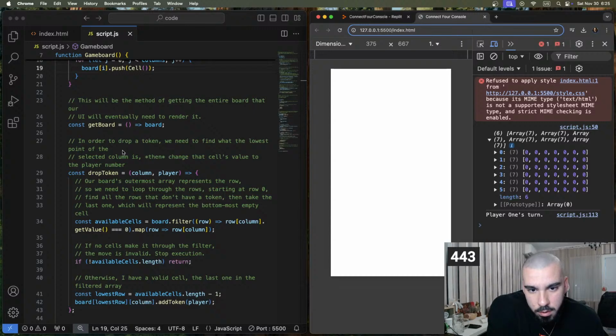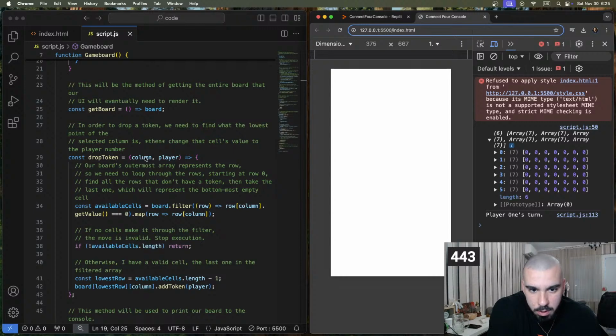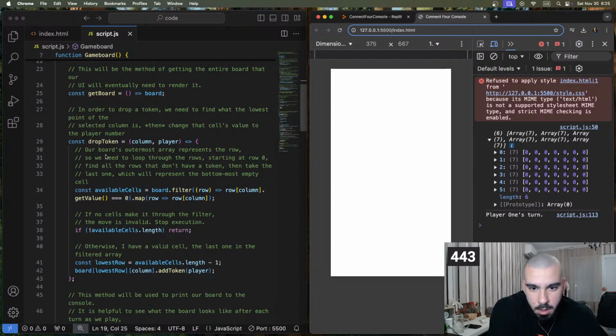Alright, in order to drop a token, we need to find what the lowest point of the selected column is, then change that cell's value to the player number. Drop token, we have column and player, so our board's outermost array represents the row, so that we need to loop through the rows starting at row 0, find all the rows that don't have a token, then take the last one, which will represent the bottommost empty cell.